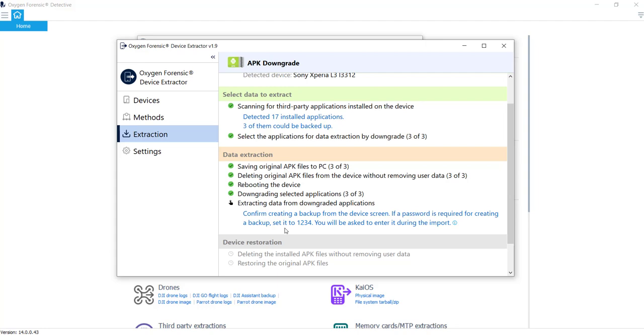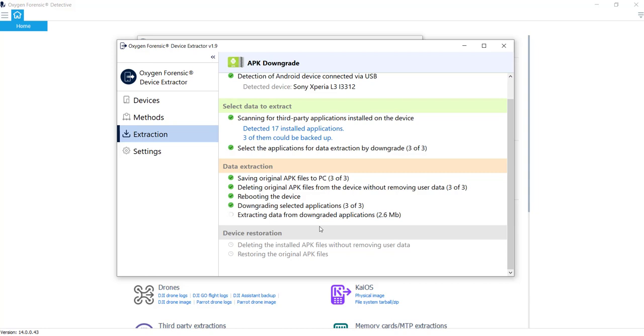Now, if your device requires a password to backup, Detective is going to instruct you right here to go ahead and put in the backup password of 1234 if required. My particular phone does not require it, so I'll just go ahead and hit back up my data. But if yours required a password, you could put in that 1234, and we'll enter that when we bring the extraction into Detective.